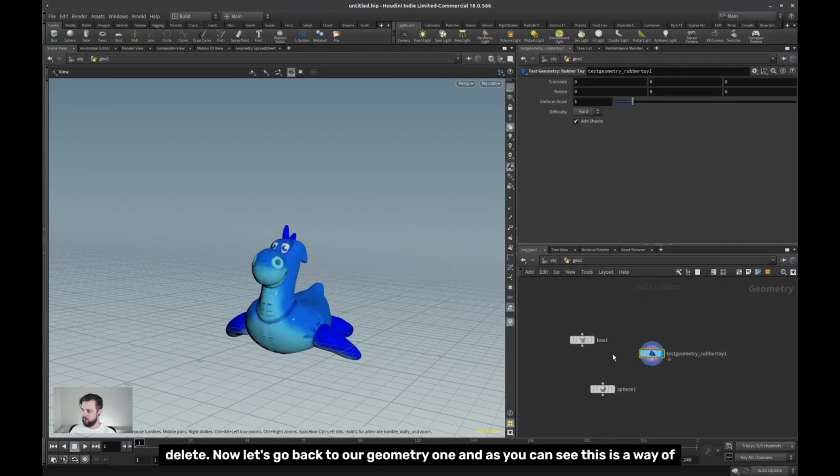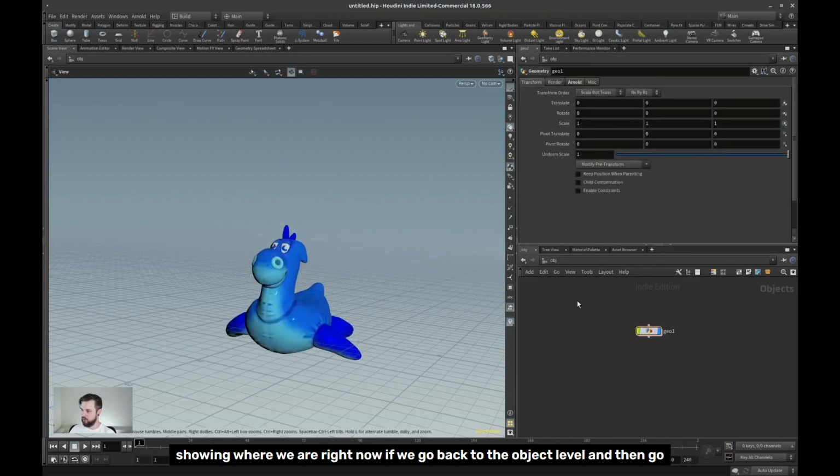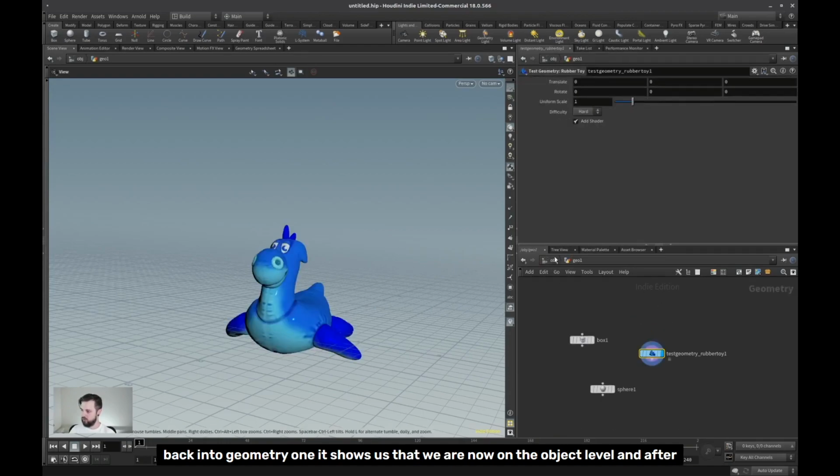Now let's go back to our geometry 1, and as you can see, this is a way of showing where we are right now. If we go back to the object level and then go back into geometry 1, it shows us that we are now on the object level, and after that we went to geometry 1. So this up here is quite important, especially if we have more than 2 levels.